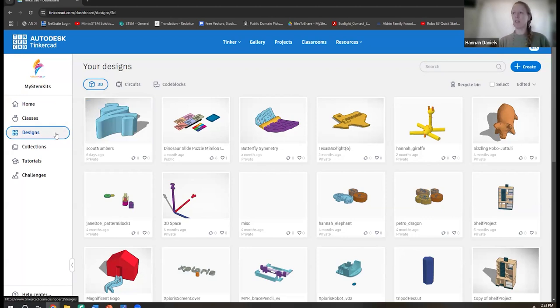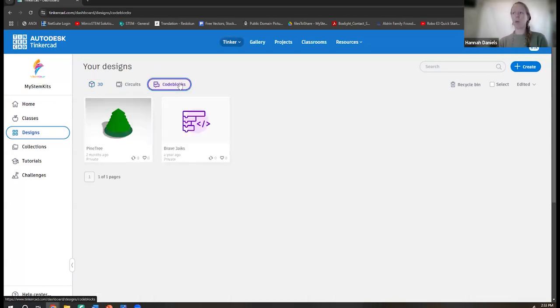So once you're in your designs and you've selected Codeblocks, you're going to have the option on the right-hand side up at the top to click on the big blue button that says Create. And again, we're going to scroll all the way down and select Codeblocks. That's the bottom one. You notice when I mouse over these, they come up in different colors. So we're going to select the purple one at the bottom of the list that says Codeblocks.